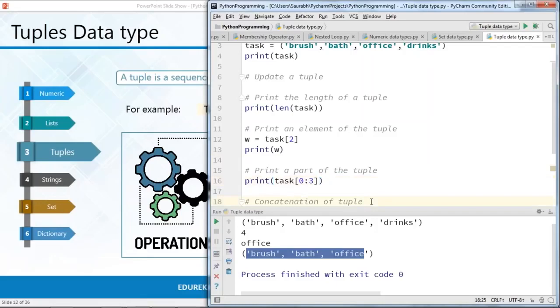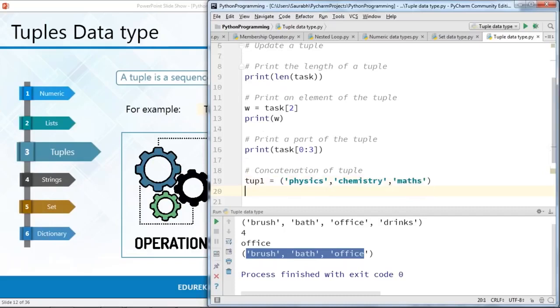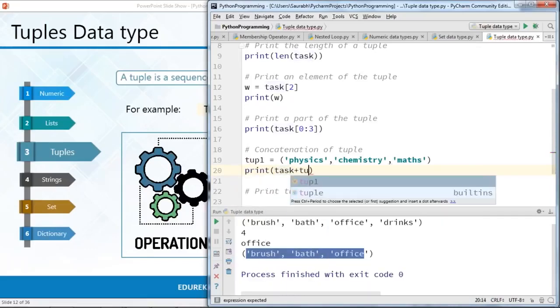Now what if I want to concatenate multiple tuples? For that I'll just declare one more tuple. I'll name it tup1, equal to various subjects that you want to study. We'll start with physics. I personally love physics. Now you want to study chemistry, maths. Yeah, let's just keep it this way. Now what I need to do is add both of these tuples, that is tup1 and task. For that I'll type print task plus tup1.